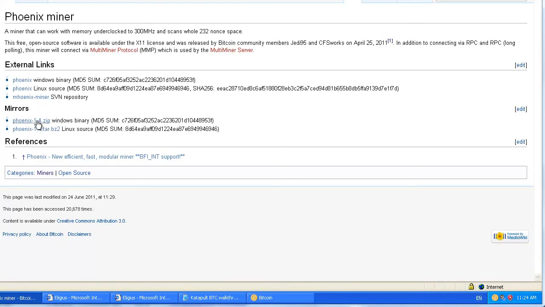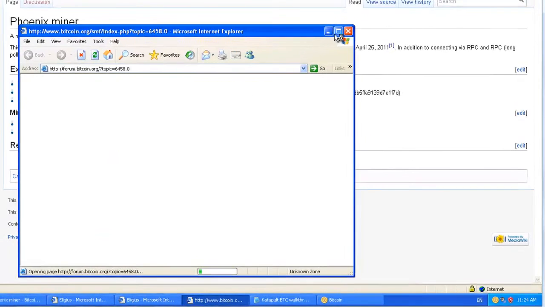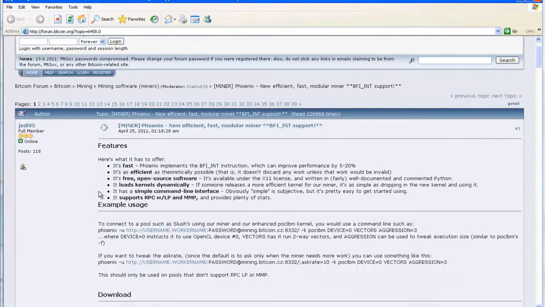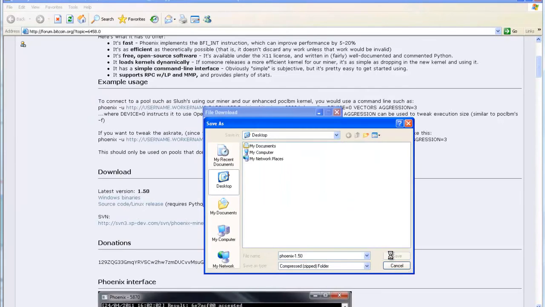and the version 1.4 that's listed here is not the newest one, so you're going to use the link in references. And this is the post with all the information about Phoenix. The latest version is always here. So we're going to go in Windows binaries, and we're going to save it to desktop.